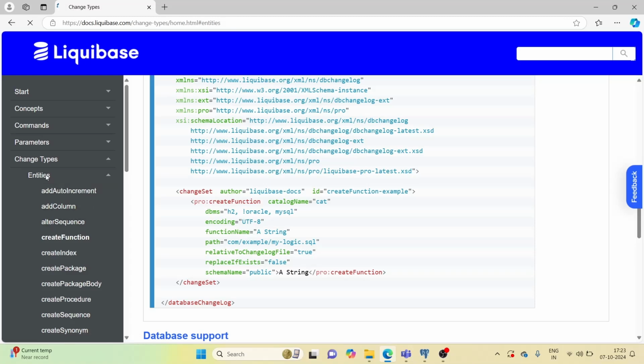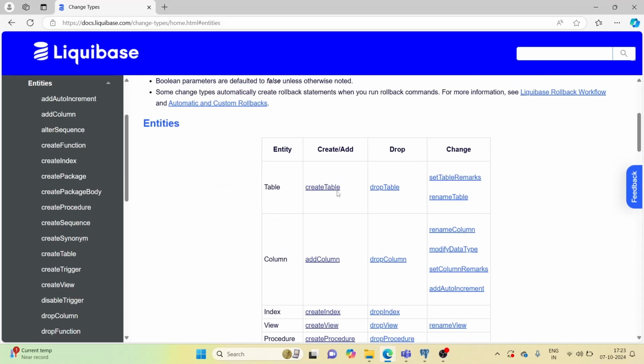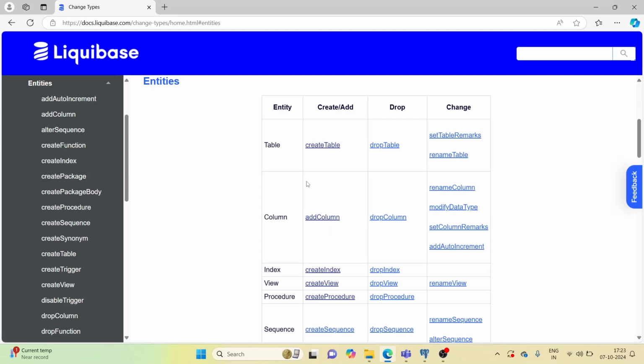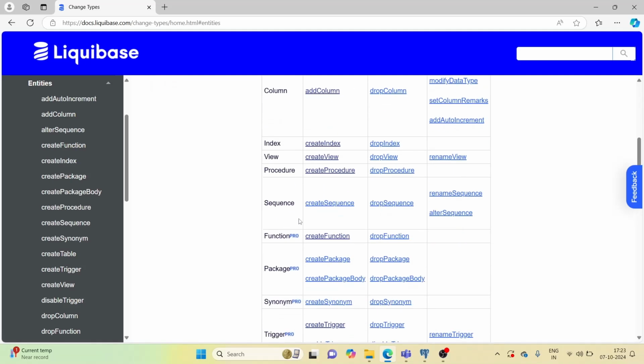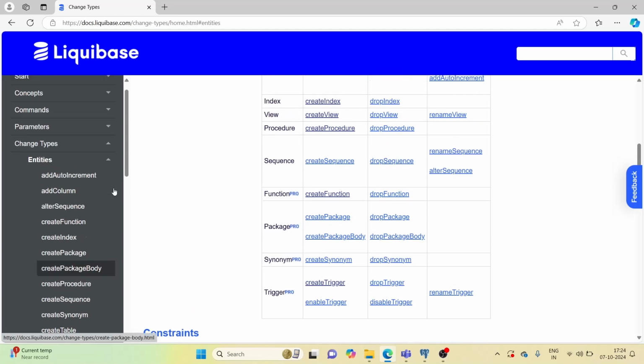If you go in entities, this is the list of entities. We can create table, columns, index, view, procedures, sequence. Here you can see Pro is written for function, packages, synonym, and triggers; this syntax you can only follow in the licensed version of Liquibase. There is an alternative to create functions using Liquibase in the free version as well, so we are going to use that.